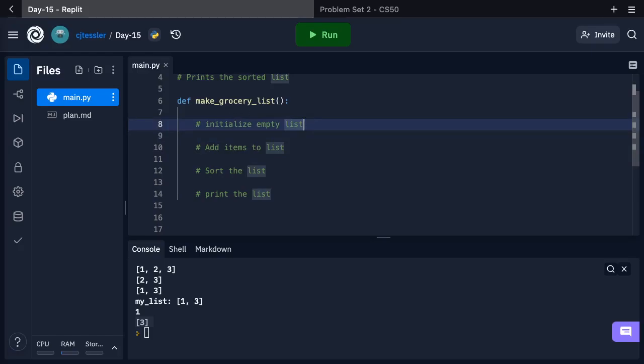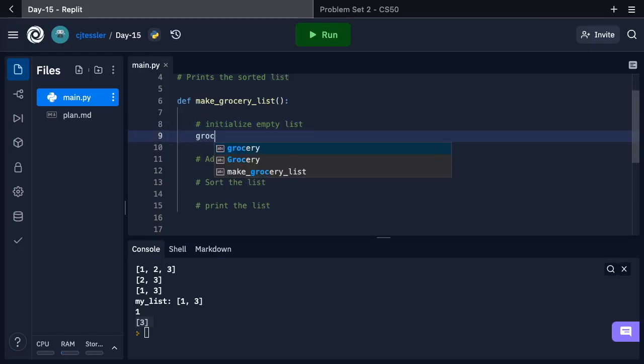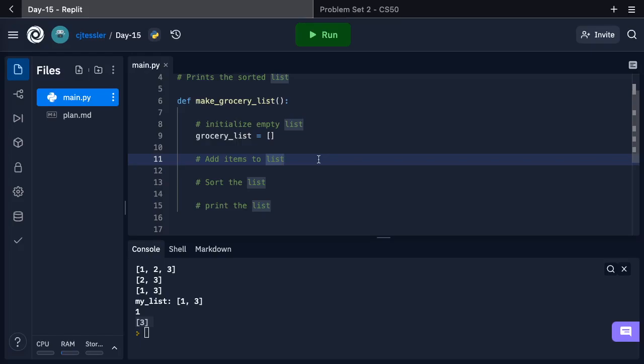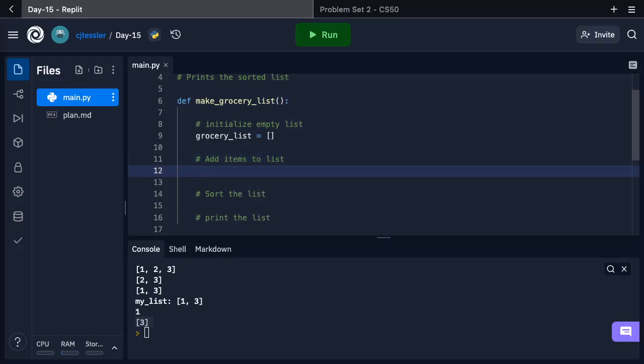So I want to make a grocery list. So I'm going to go ahead and actually start with an empty list right here. And I'm going to just do it like so. I don't know how many items I need to add to the list.